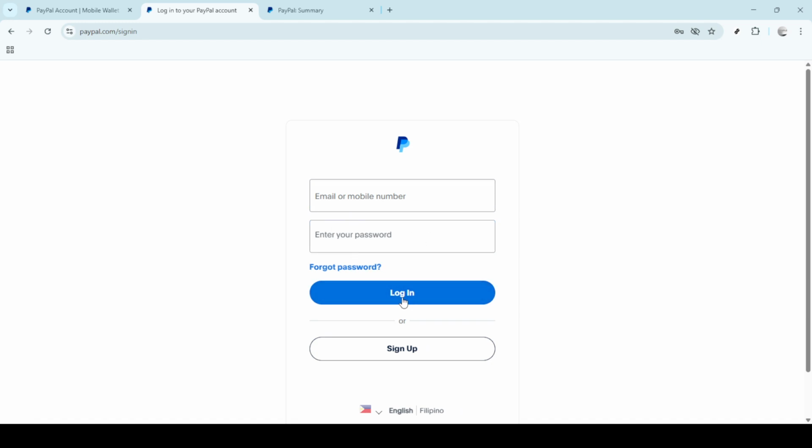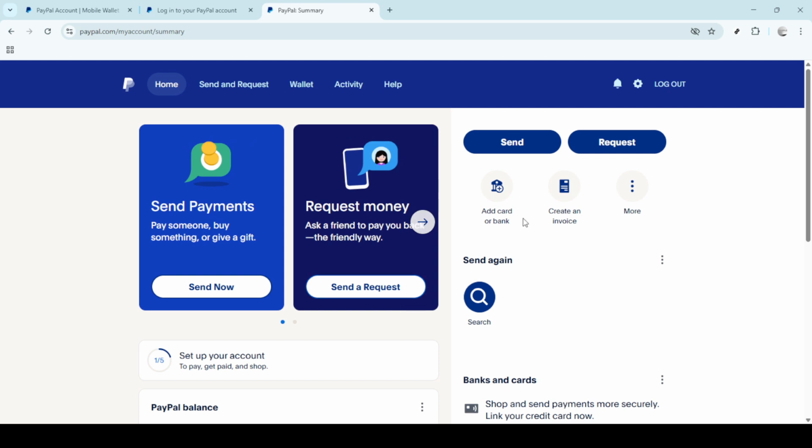Now that you're logged in, you'll arrive at your account homepage. This dashboard provides a snapshot of your recent transactions and available balance. Look for the Send and Request option at the top of the page and click on it. This will direct you to the page where you can send money.